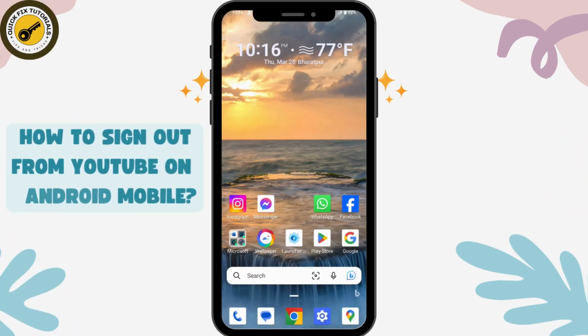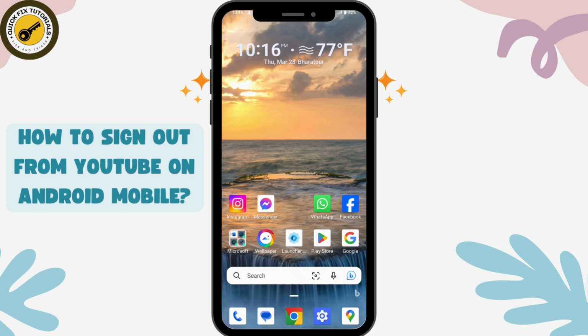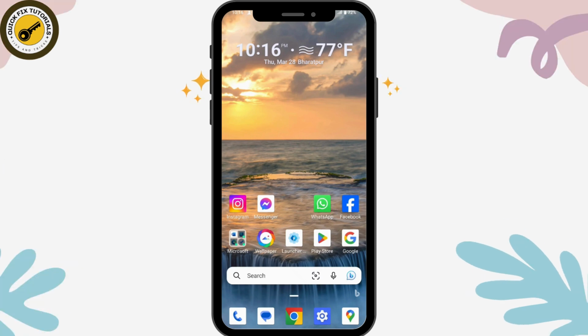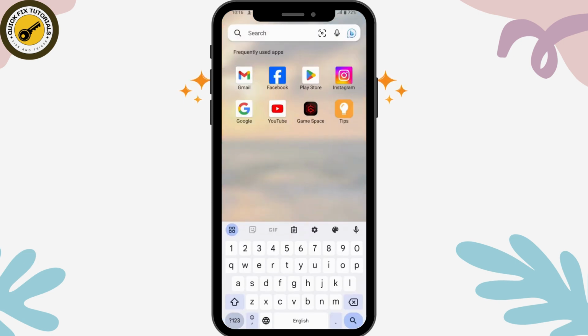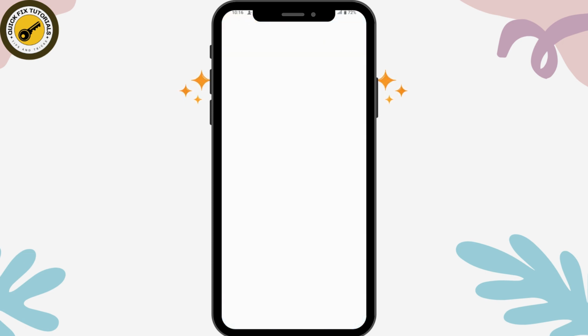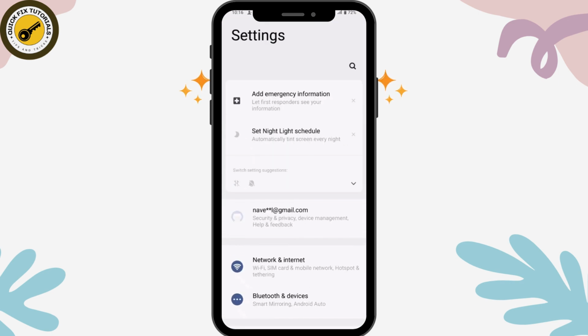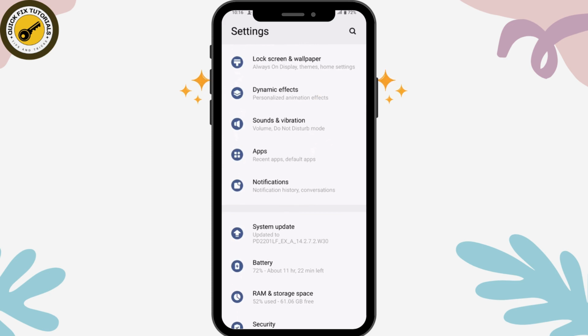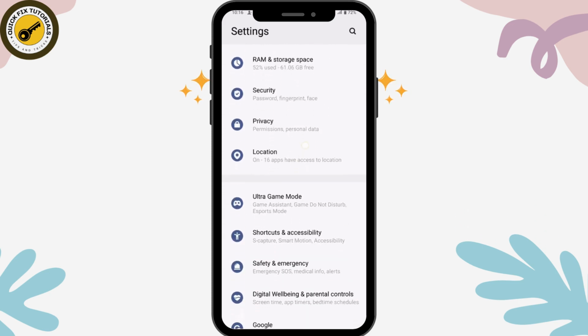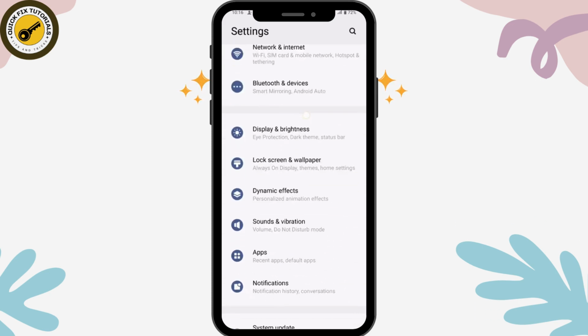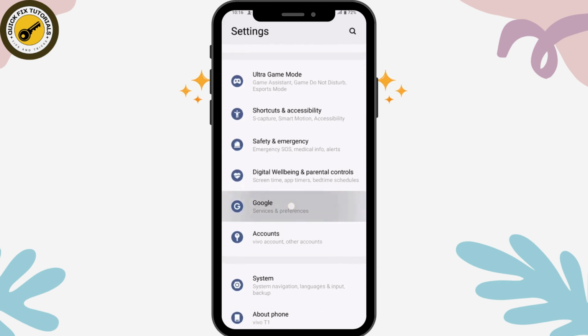How to sign out from YouTube on Android mobile. So if you want to remove your YouTube account from your Android phone, then first you need to open up your settings. So if you want to sign out, then what you can do is open up your settings. You don't have that option on your YouTube, and you can simply go for Google.